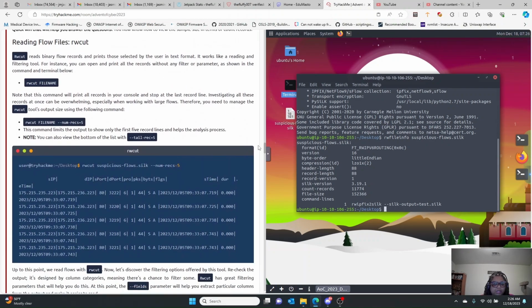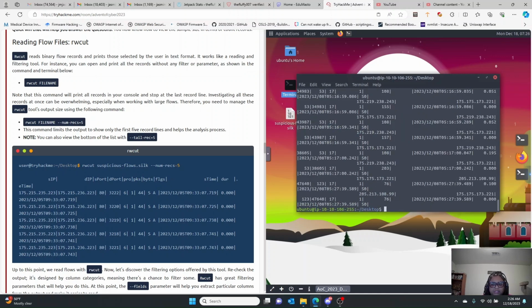Okay. Reading flow files, rwcut. rwcut reads binary flow records and prints those selected by the user in text format. It works like a reading and filtering tool. For instance, you can open and print all the records without any filter or parameter, as shown in the command and terminal below. So if we say rwcut suspicious files, okay, it's giving us that.